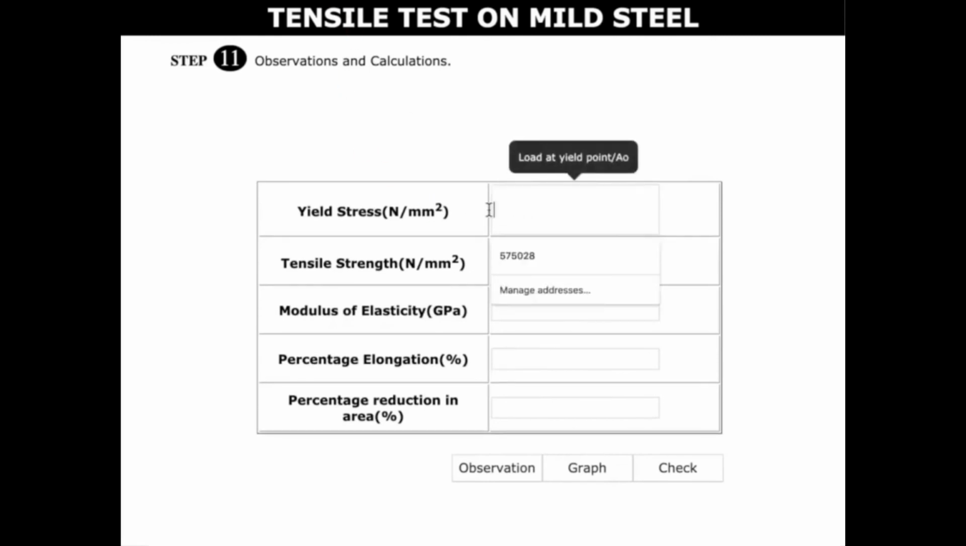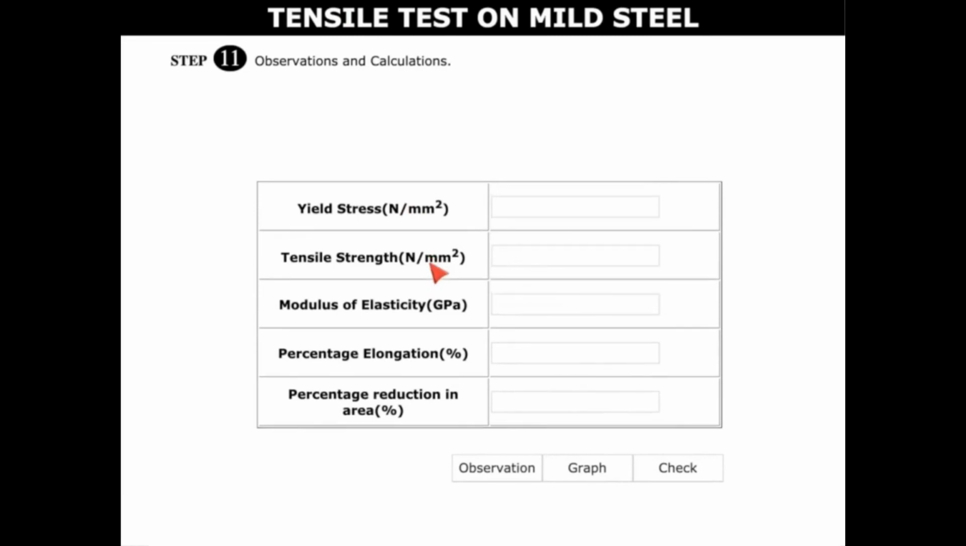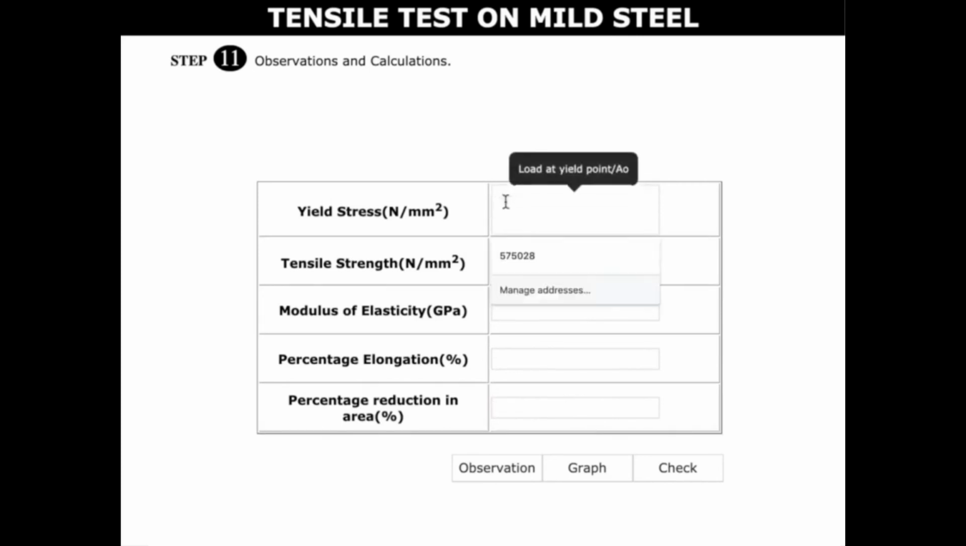The yield stress, tensile strength, modulus of elasticity can be found. Percentage elongation and percentage reduction in area also can be found. So enter the values.